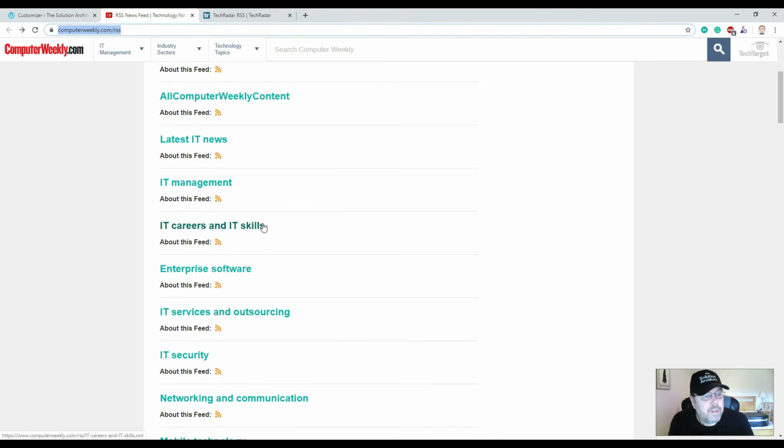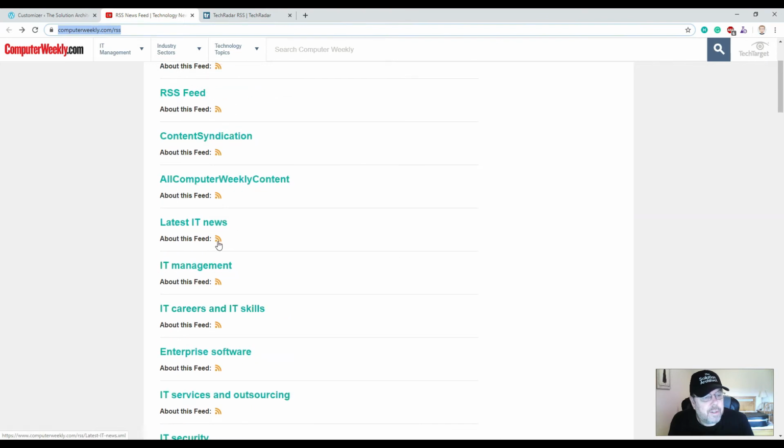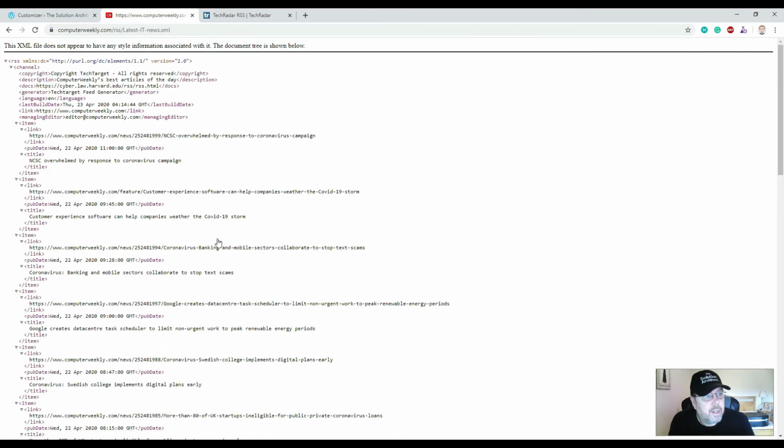Now how you do this is normally they give you this, it looks like a Wi-Fi signal, but this is for RSS feeds. So I'm just going to click on latest IT news. You click on this button, and that will take you over to an XML file. Don't worry about this. All you have to do is on the top here, just copy this. So Control C, copy that link, and then we're going to add it to our news feed here.